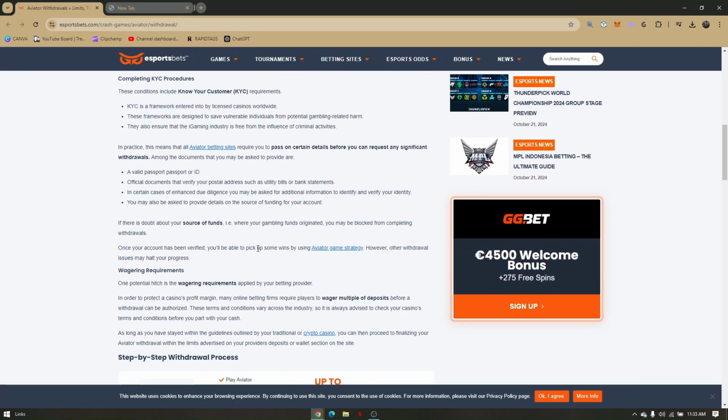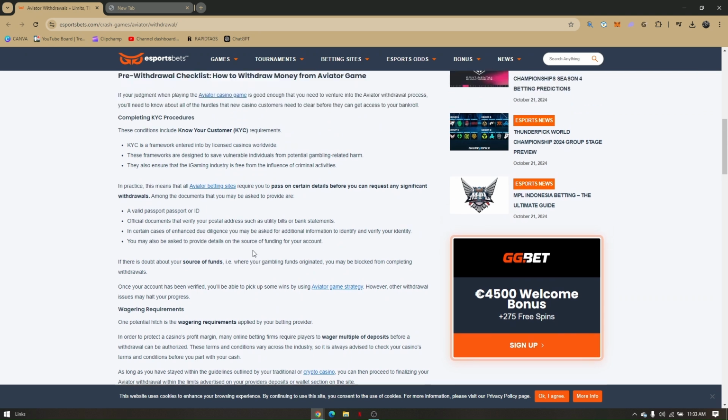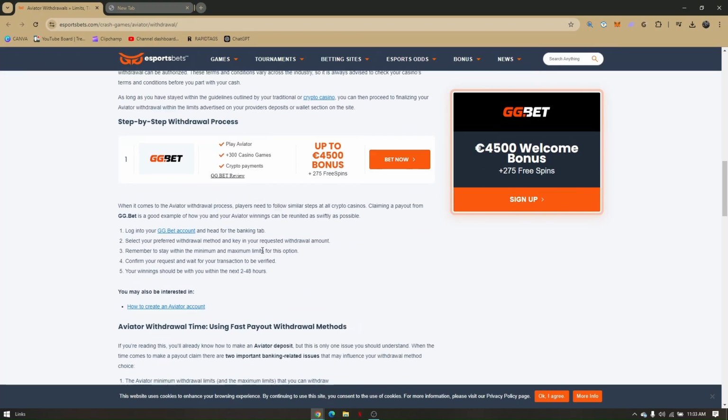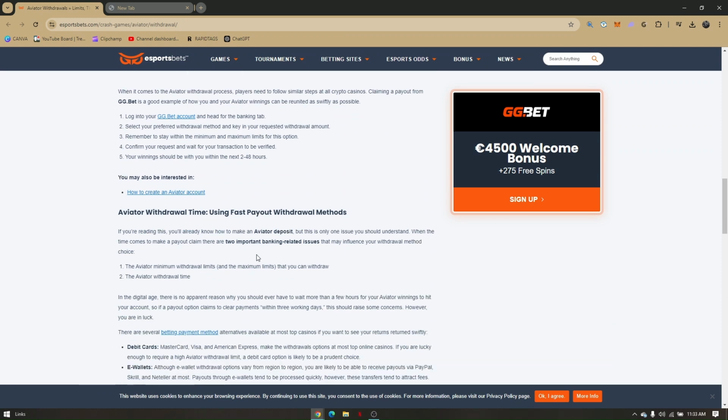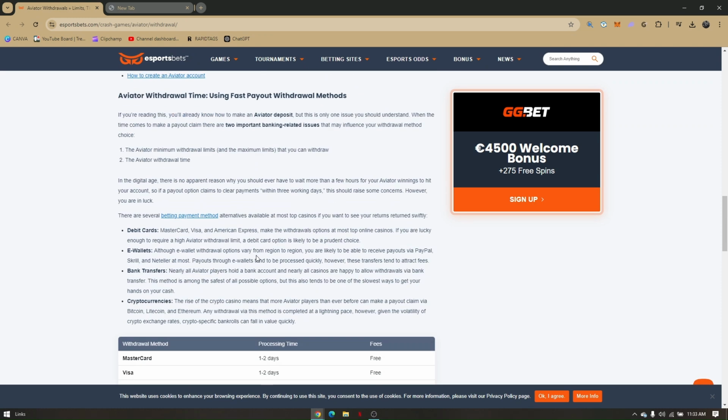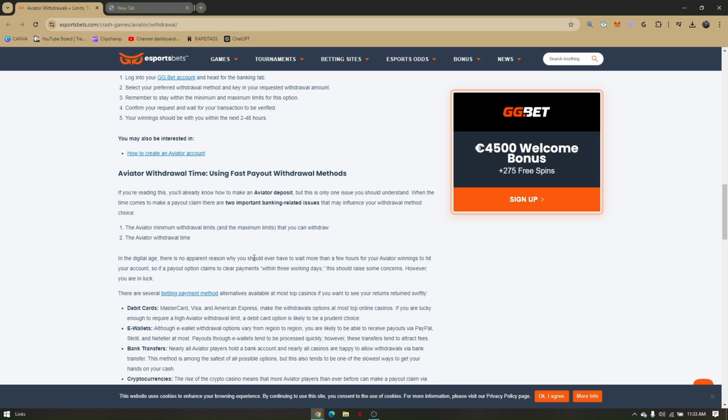Again, all you have to do to withdraw is simply log into your account and tap on your profile. And beside your profile, there will be a withdrawal button there. So you'll just have to press on that and then enter the specific amount you want to withdraw. So that's how you can withdraw on the Aviator app.